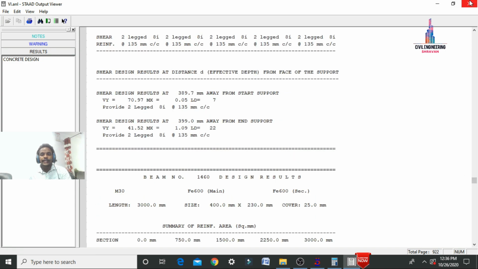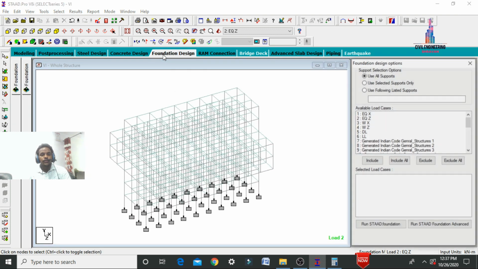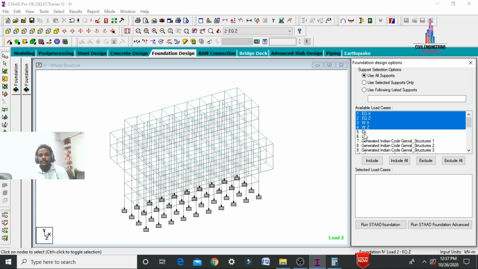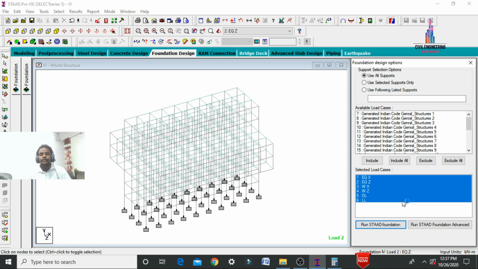Okay, so after designing the beams and column sections, we have to design the foundation for this respected section. So for that, select foundation design. So here we have to select the primary load cases, which come from the dead loading condition, live loading condition, as well as earthquake load and wind loading condition. Click on run STAAD foundation.